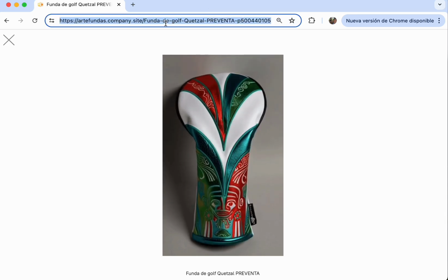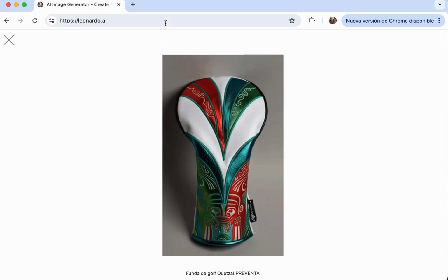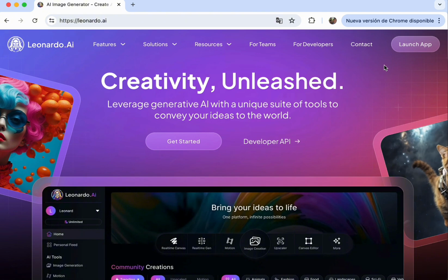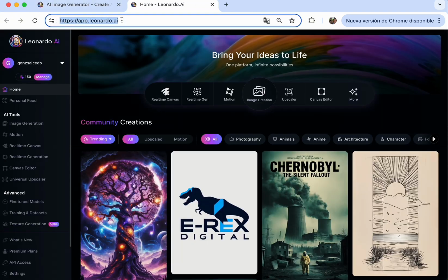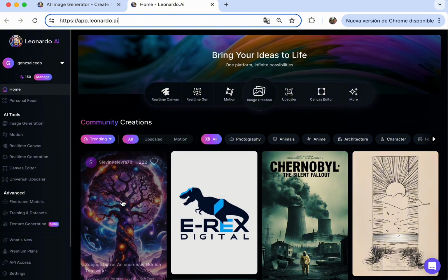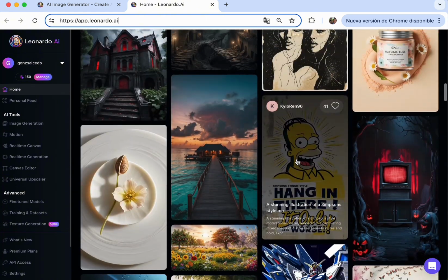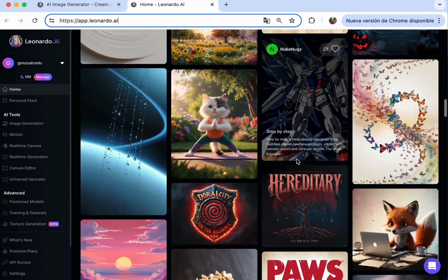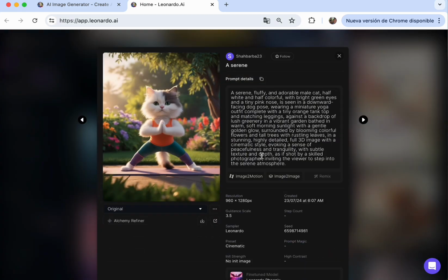To do this, you can use leonardo.ai, or you can also use Midjourney. In this case, I'm going to use Leonardo, and then you create your account. It's very simple. Just go to leonardo.ai and then create your account. It's going to send you to this website where you can see other customers' creations. For example, this cat and how it was created.